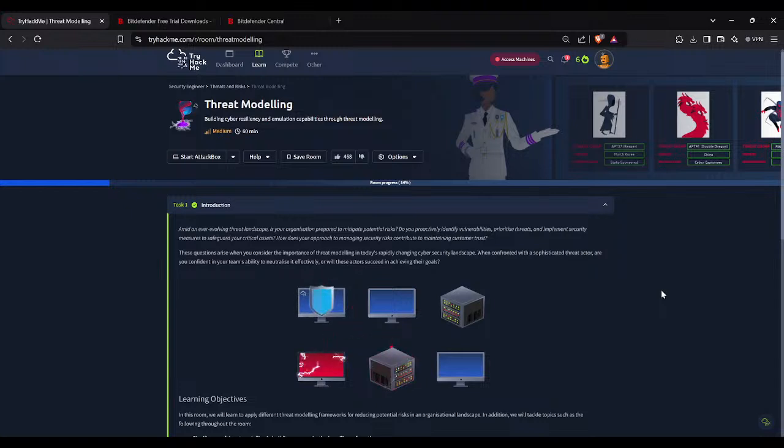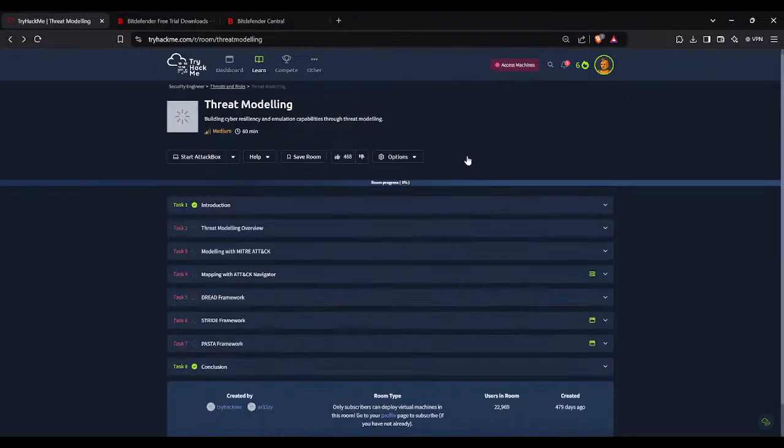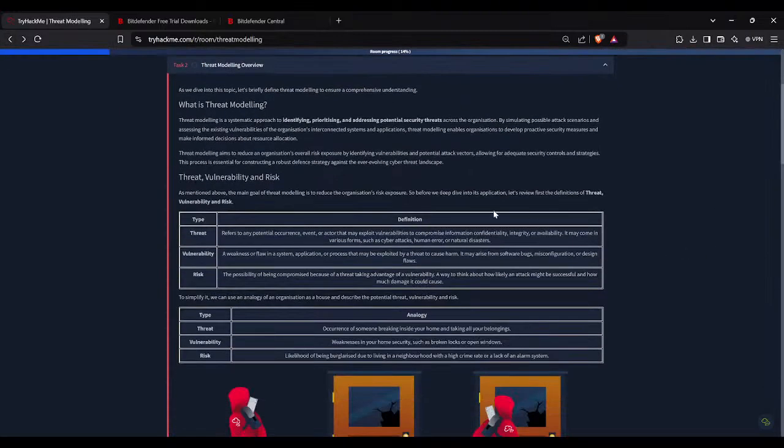TryHackMe room, threat modeling. I see a number of rooms here on my TryHackMe. This is my profile, and here you can see that I did around 85 rooms on TryHackMe. So today I'm going to do this room called Threat Modeling, and I never did it actually. This is my first time going through it.